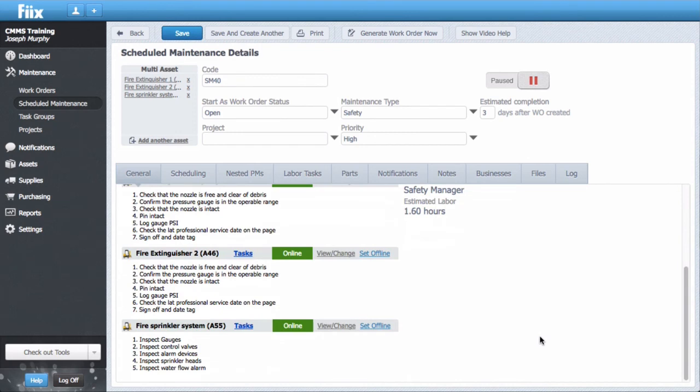Remember, the multi-asset work order is for quick tasks on multiple assets. My recommendation is no more than 10 or 15 minutes per asset. Any longer than that, and it deserves its own PM. Multi-assets are a great way to minimize the number of PMs you have in your CMMS while making your maintenance activities more efficient. And that's it.